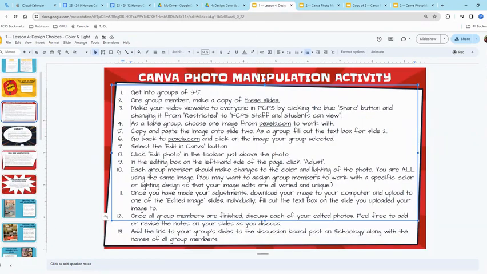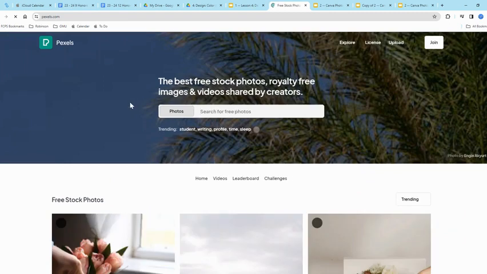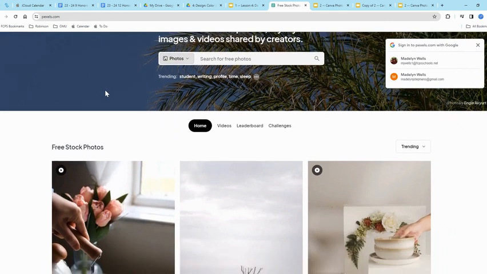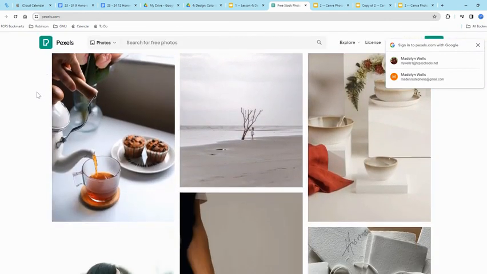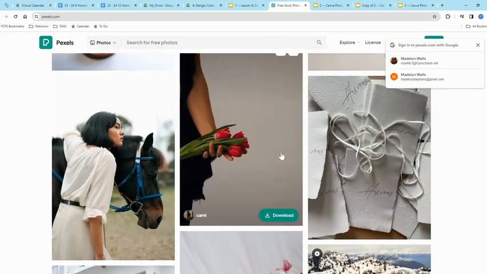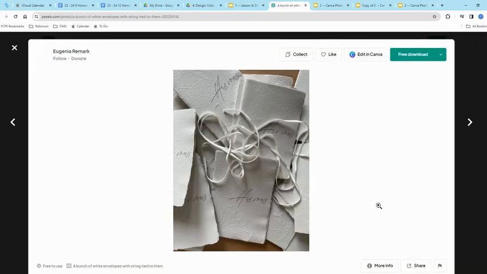The next step says, as a table group, choose one image from Pexels.com to work with. So you can either click on the link in the slide, or you can just type in Pexels.com, exactly how it's spelled there. And if you go to this website, you'll see there are tons of free stock photos on the site that you can play around with. So I'm going to choose this one right here, and you'll see I've opened that up.